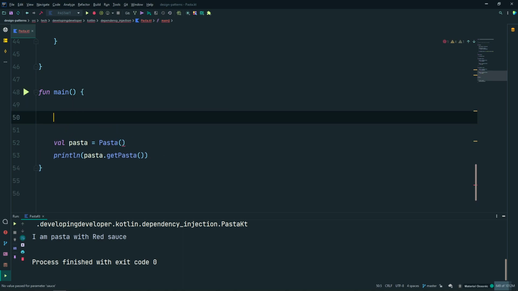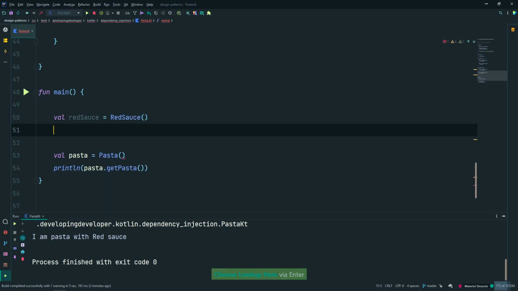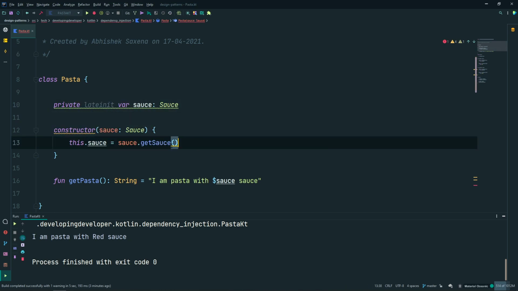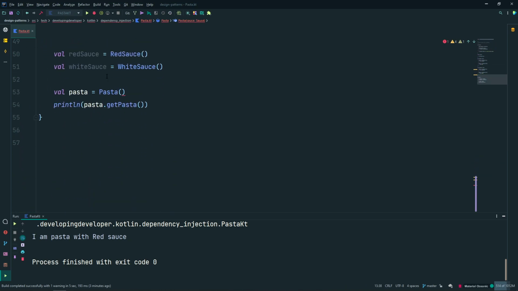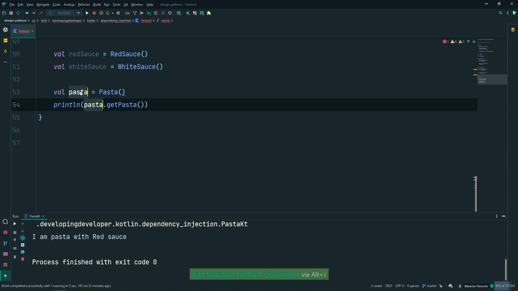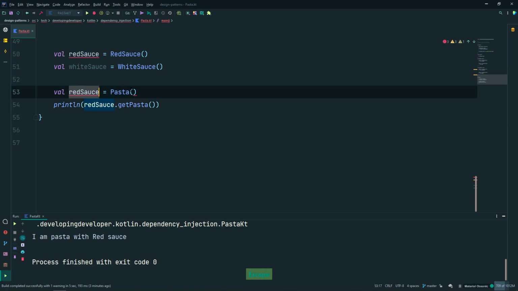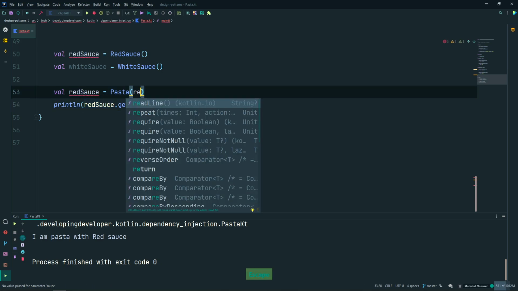So let's create two objects. One, an object of red source, and val object of white source. You see, I created the dependency outside the class. I'm not creating the dependency inside. If you see this class, I'm not creating the dependency over here. I'm creating the dependency right here. It is created outside the class. And now if a user comes to me and says I want a red source pasta, I'll say no problem. It will be red sauce, and I'll say red sauce.